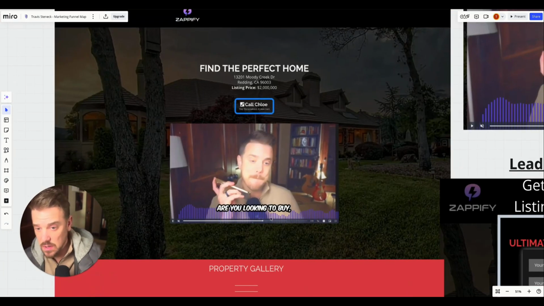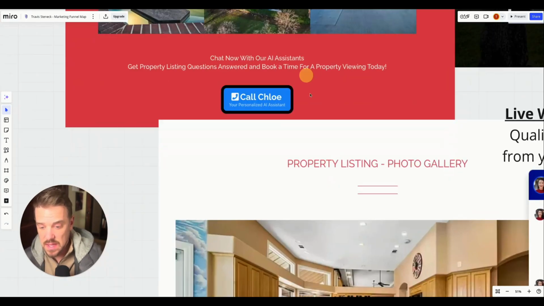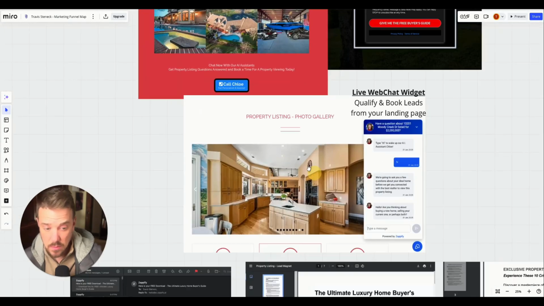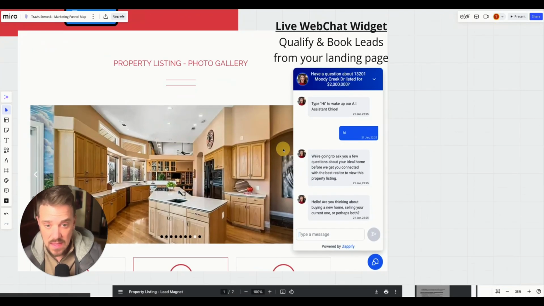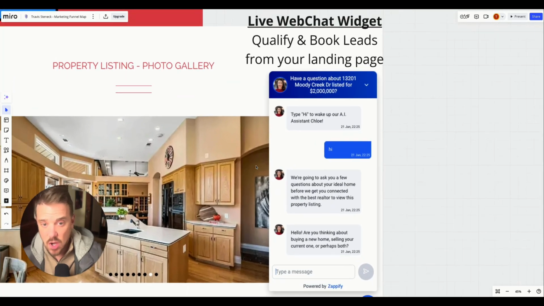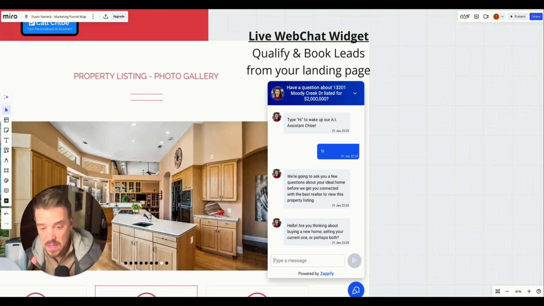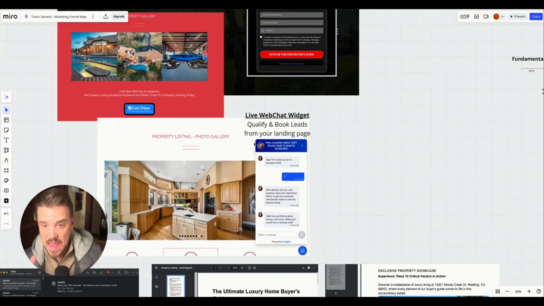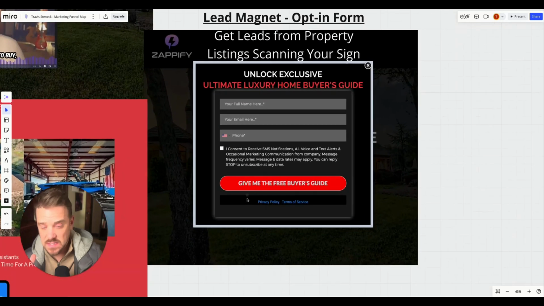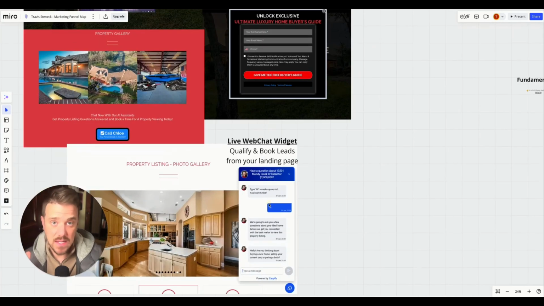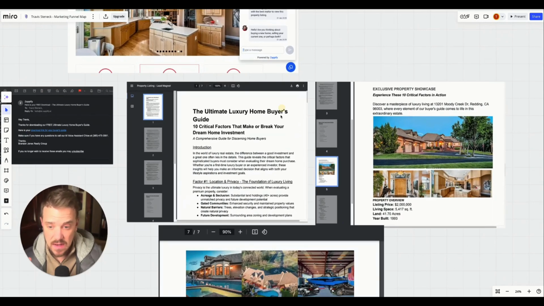It's a $2 million home in Redding, California. And it's incredible by all means. We have a live web chat widget. It qualifies and books leads from our landing page right here. It's active. And then when they fill out this opt-in form, they become a lead, and every real estate agent will get that information.